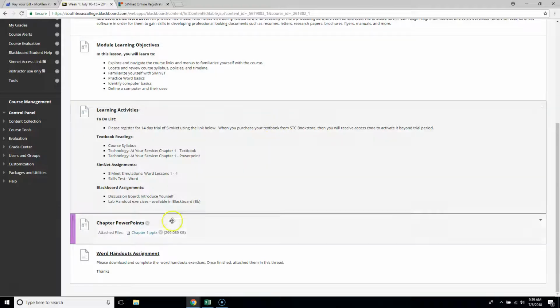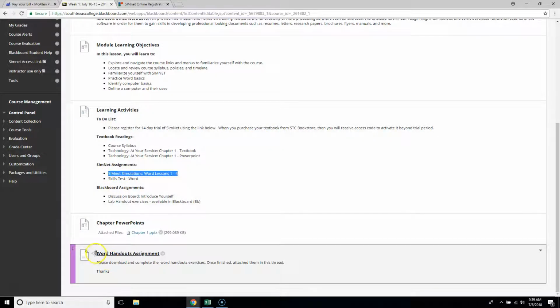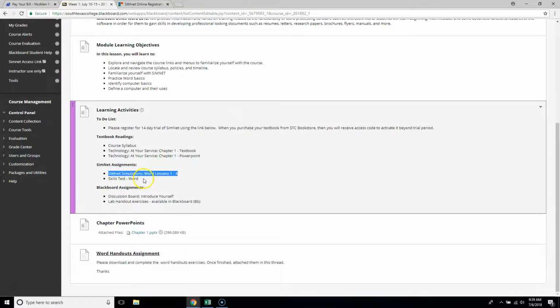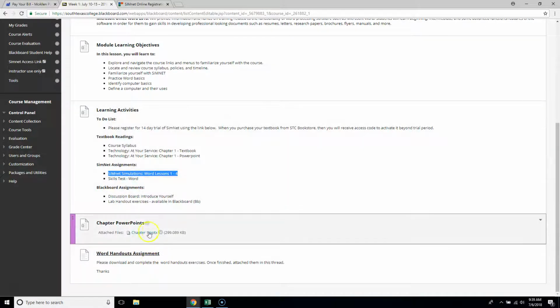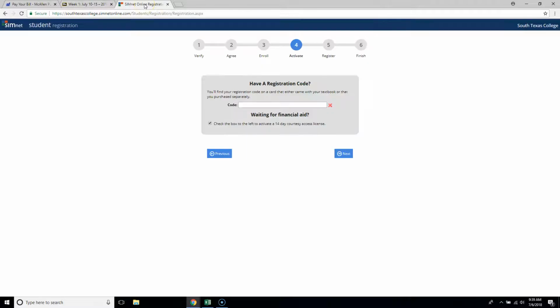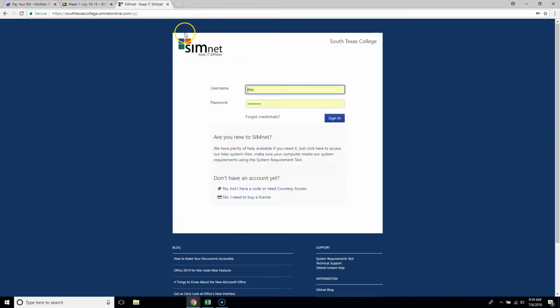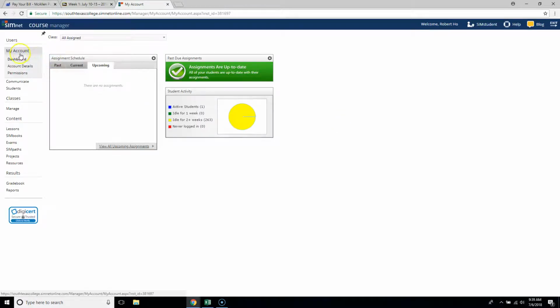You need to do the SimNet simulation. You need to work on the handout. Also, you need to take the Word skill test. I will provide the lecture in here. How do you find the lab simulation? Let me show you how you can. Let's assume that you already purchased the SimNet code 2016.